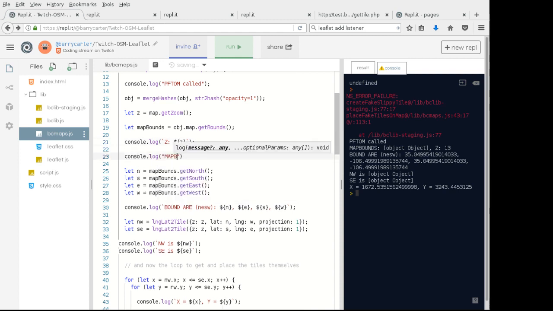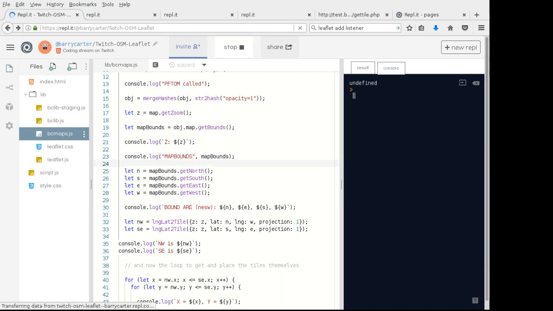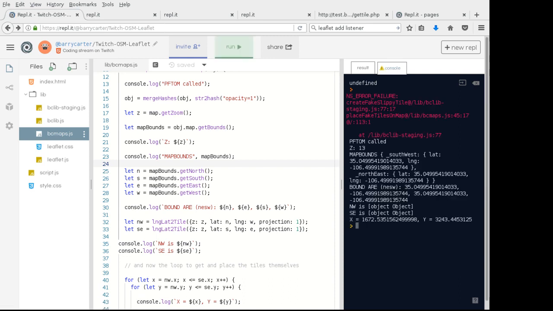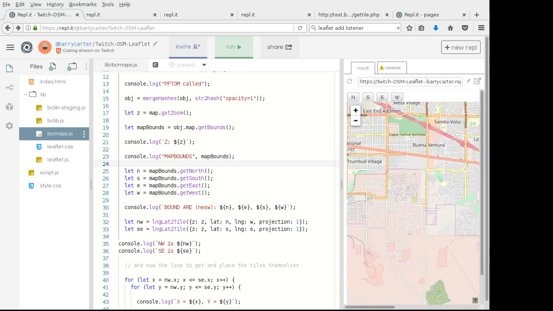Map bounds, and this works a little bit better. If this doesn't work, we can do a var dump, the equivalent of a var dump. Southwest, yeah, something is wrong here, because these two numbers are exactly the same, to like a bazillion digits, and this would be to within like a foot, and that's not what's actually happening here in our map. I mean, this is kind of tight, but still, it's not that tight.